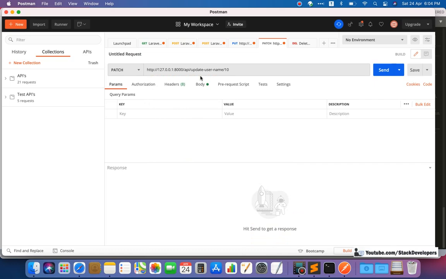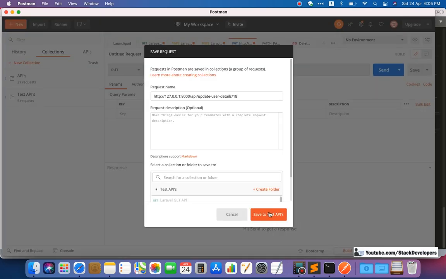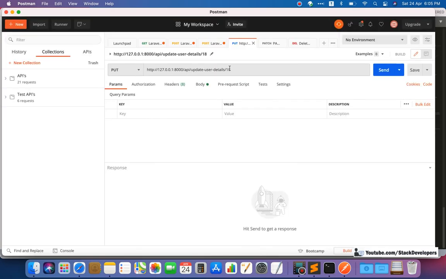I'm going to save the other ones as well. This is the patch API that we did earlier, so always save the patch API. Always save the APIs that we have worked on. We have not saved any of the APIs, so we must save these APIs. Put API.